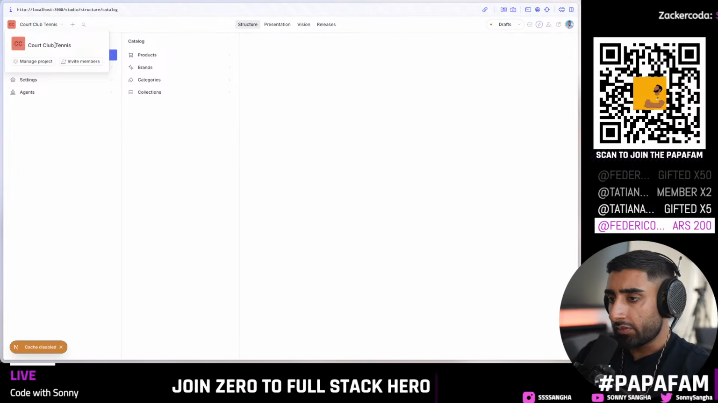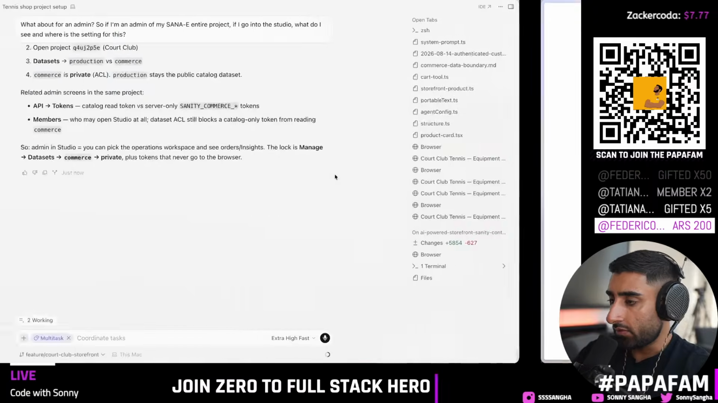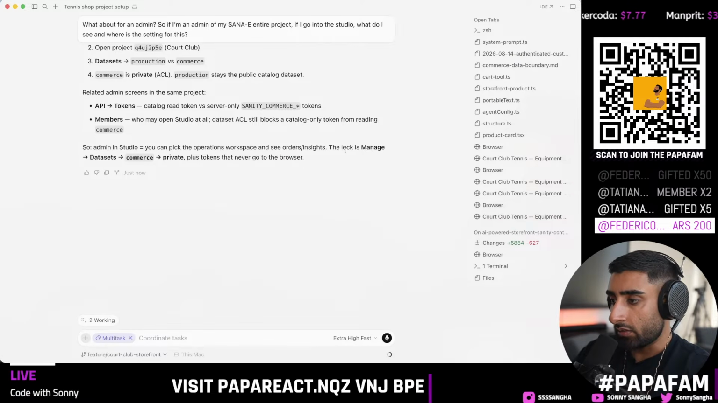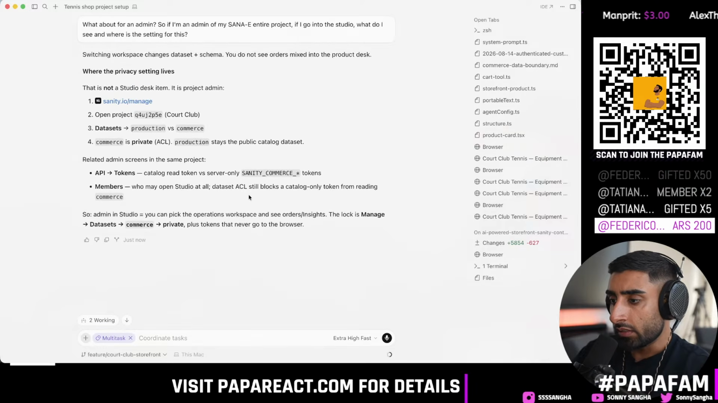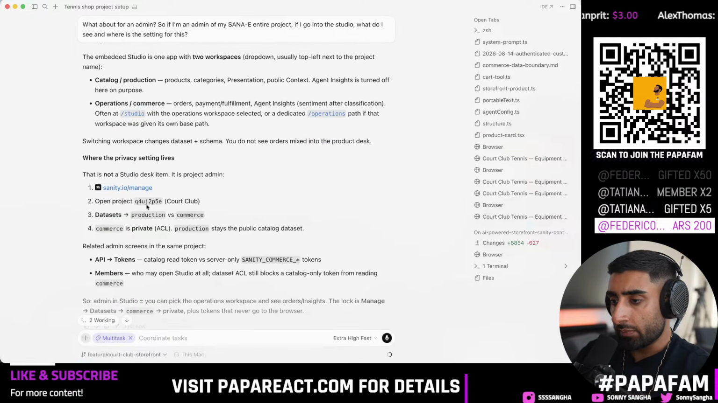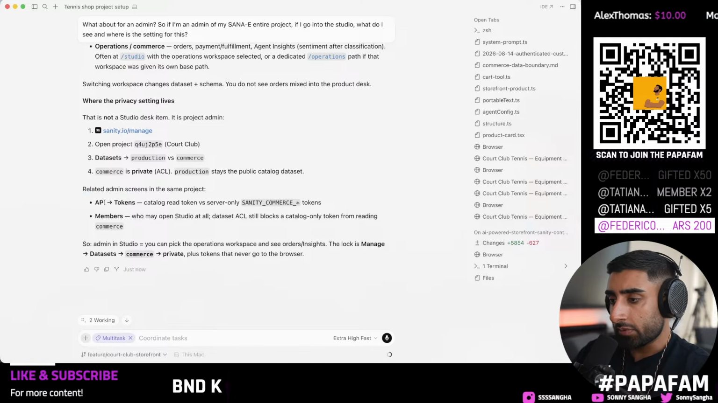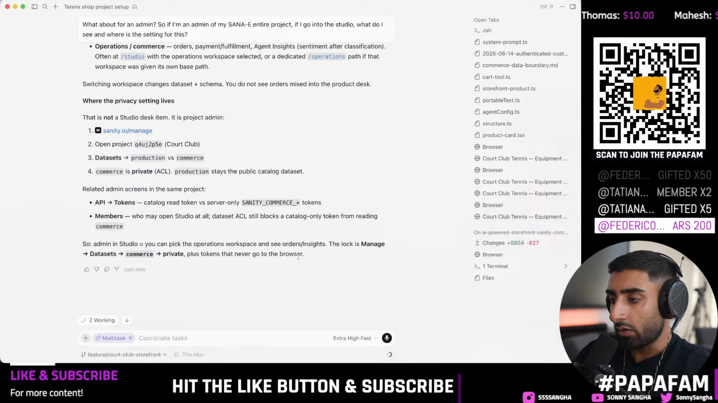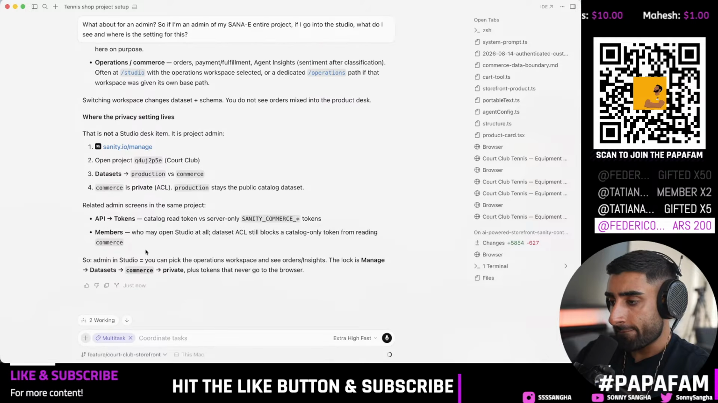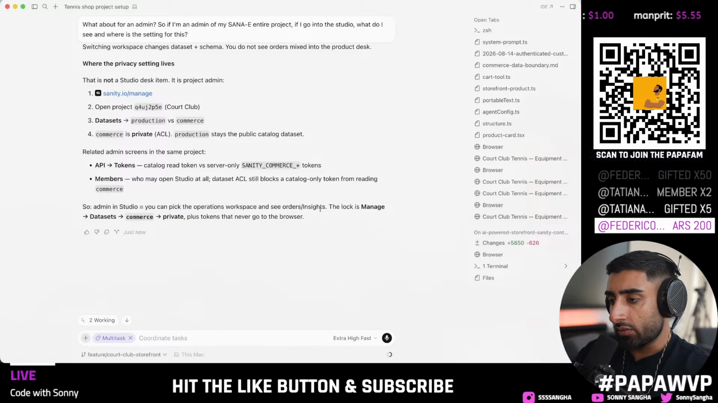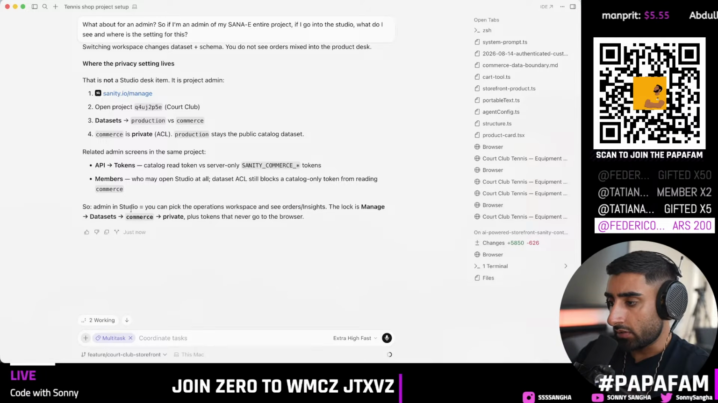Okay, so if we go over here, I believe that could actually be down to, so in admin studio, you can pick the operations and workspace to see what the lock is: manage, then datasets, then commerce, then private. Okay, so Sanity manage, open the project, datasets, production versus commerce. Commerce is private. Related admin screens say API tokens, catalog read only. Oh, I see. It could be the members who may open datasets, block catalog and green. Okay. So admin in studio, you can pick the operations, and you'll see all the insights. The lock is managed.